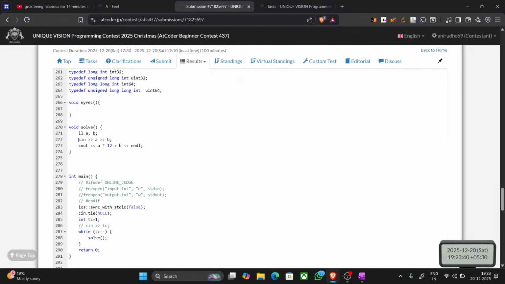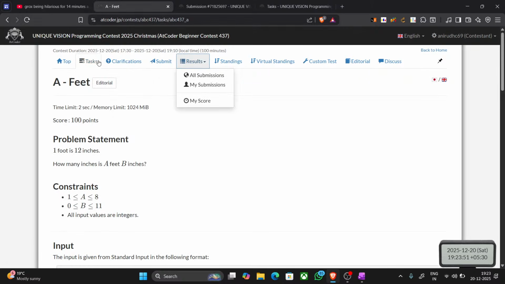So for this problem, you just take the input and print A into 12 plus B. That's the direct answer for the first problem. Okay, let's move to the second problem.